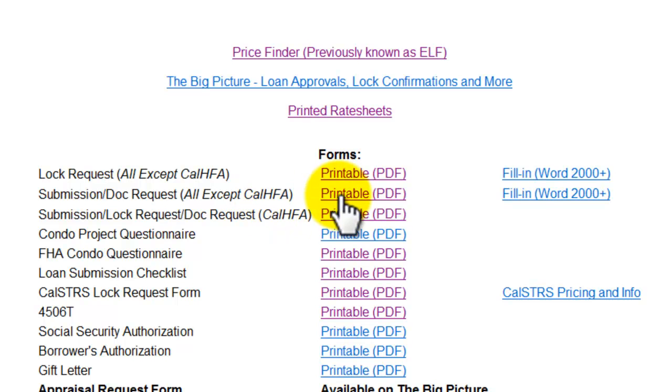The next form is the submission form. You may have noticed that there are two versions of this form. One is a PDF version, the other is a Word version. You can use either version, but with the Word version, you can complete your submission form online, so you do not have to scan it and fax it over later. This form is required on all new submissions for conventional, FHA, VA, CalSTRS loans, and on regular FHA loans with a step second.